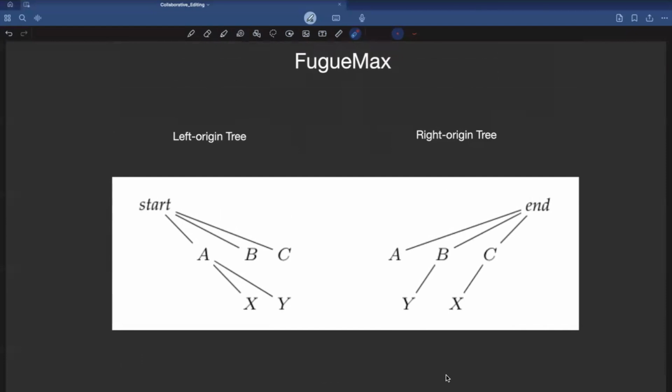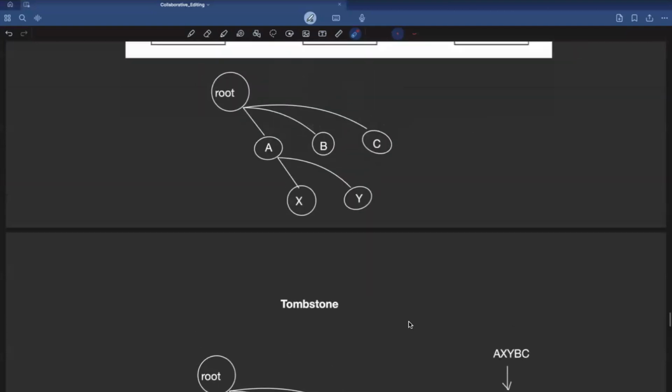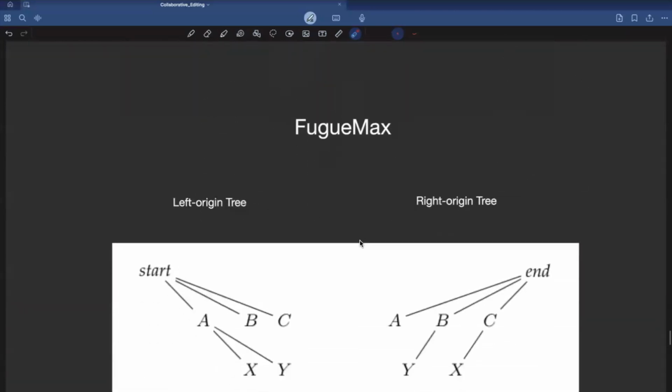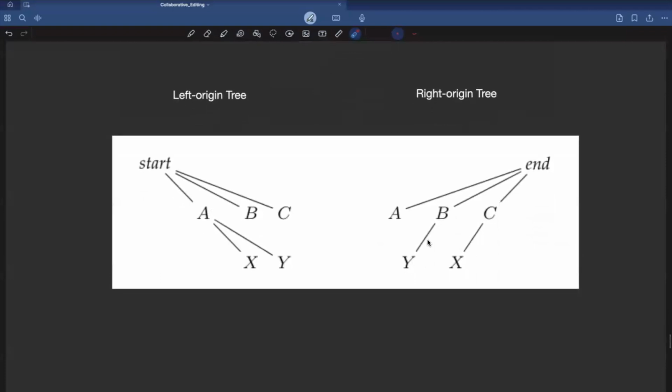Okay, let me try to explain again. In FugueMax, there is another tree created, that is the right origin tree, which is based on the character to the right of the inserted character. So in the previous example, when X is inserted, its right character is C, and when Y is inserted, the right character is B. So in the right origin tree, the Y entry will be the left child of B, and the X entry will be the left child of C.